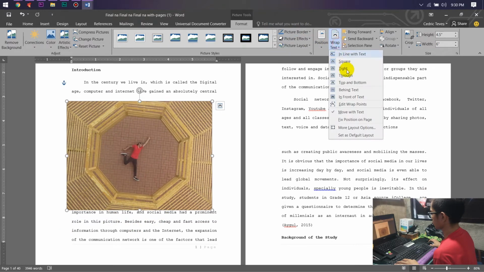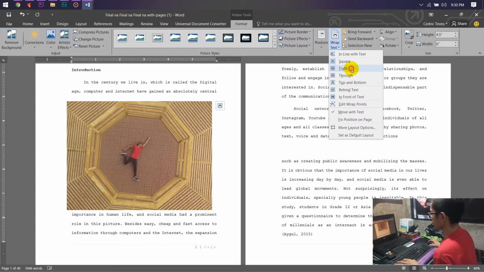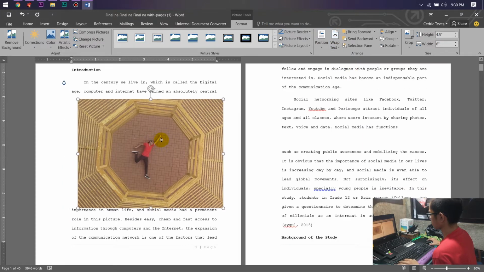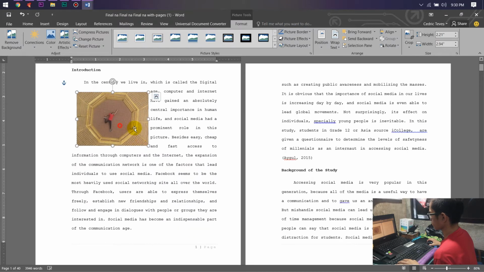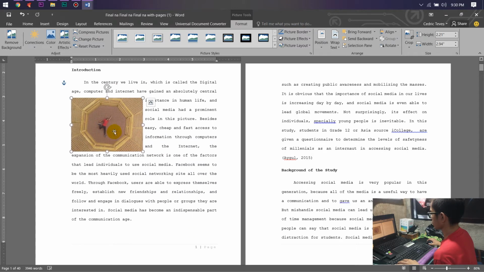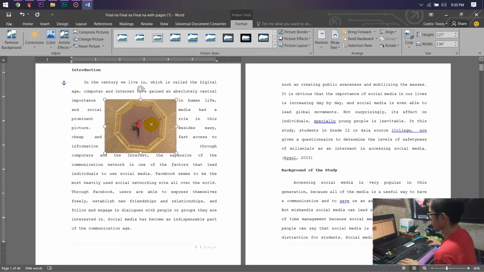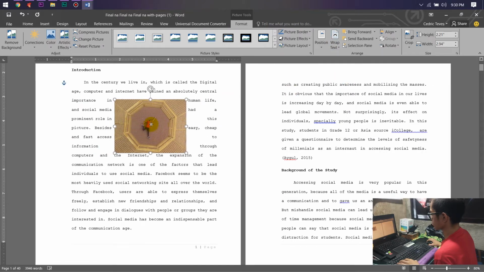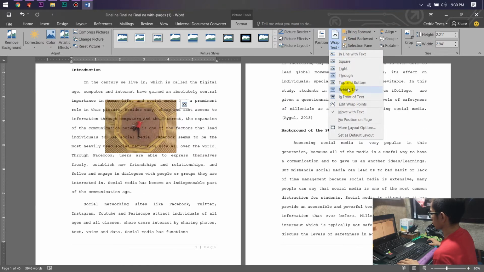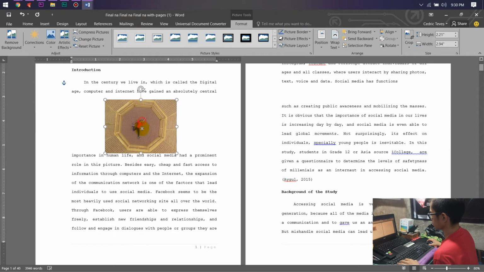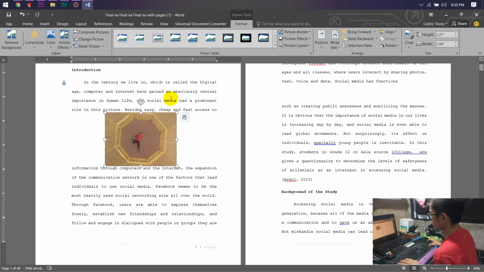Tight. Tight wrapping is similar to square, but instead of following the line of the bounding box, it follows the shape of the image. Top and Bottom. Text appears at the top and the bottom of the image.